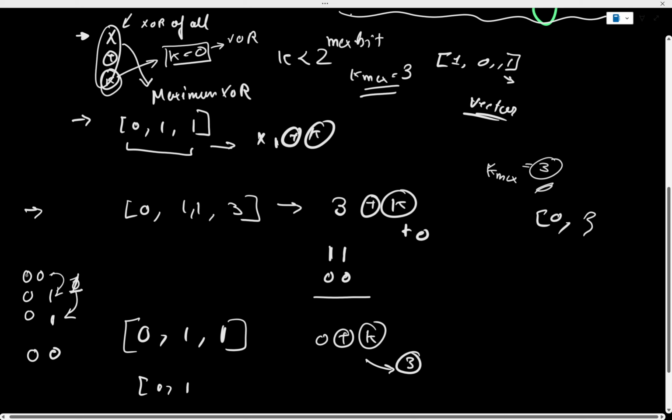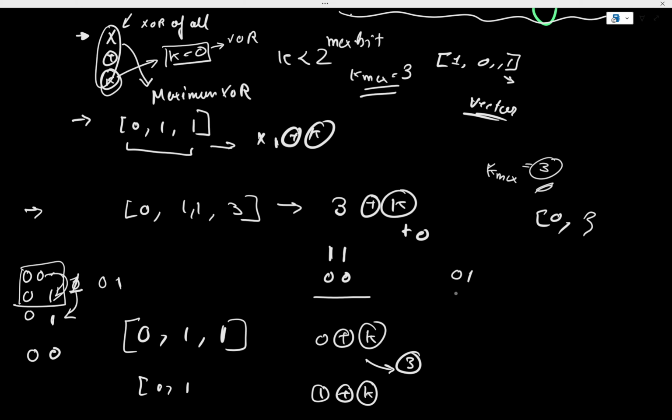0 1. What would be the XOR of this? 0 1 1 1. 1 is the XOR. 1 XOR k. So if we have something like this 0 1, what can we do? What should k be? We can get a 1 over here. So we can do like this. We can have 1 1. Instead of thinking in our brain what k should be, just put 1 1 over here.